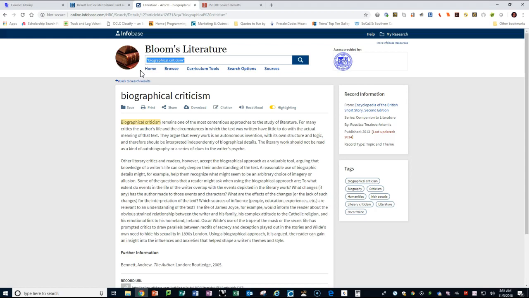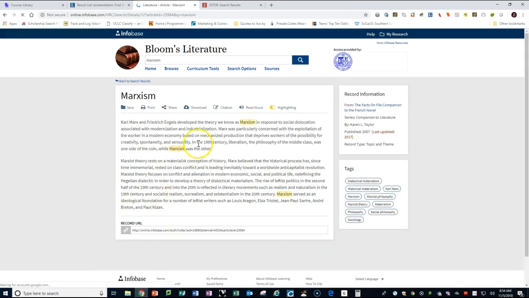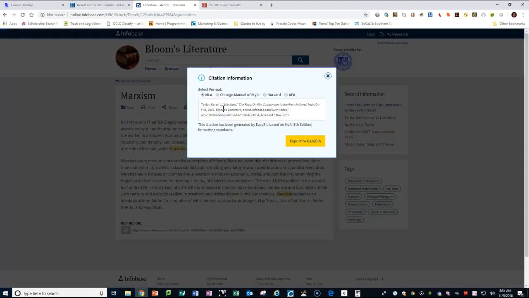Let's do another search under Marxism and see what we find. Okay, so we have different entries here that could be different possibilities for us to use. Marxism versus socialism, Marxism and feminist literature, or regularly Marxism. So let's click on this. And we have this entry right here providing a brief overview of Marxism. So again, if I want to cite it and use this article, click on citation. And again, there's the MLA format.